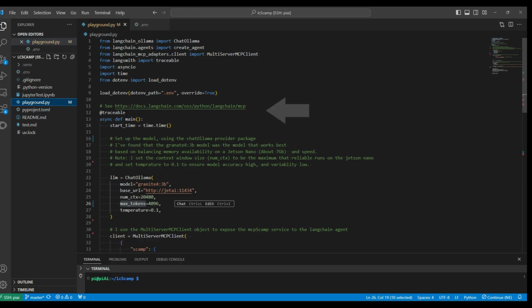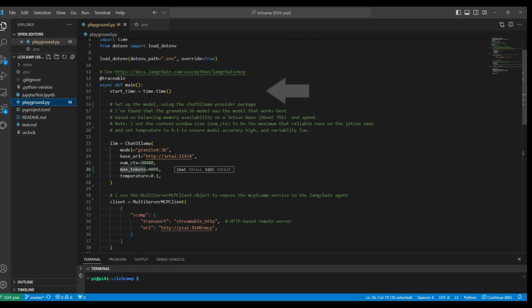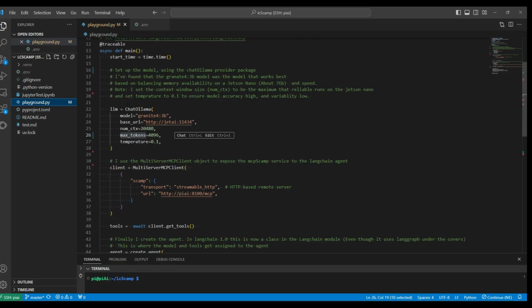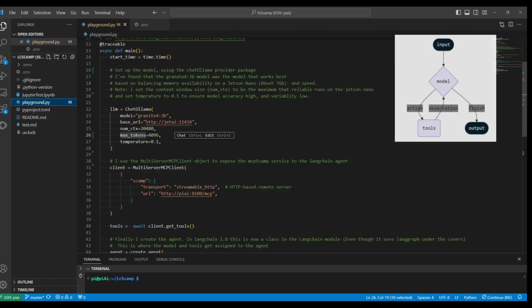I set the traceable decorator around my main function and set up a start time. The first thing, like we saw in the little diagram, is to set up a chat provider. I'm using Ollama, so I'm using the ChatOllama provider that I just showed you. And this is where I set up what model I'm using inside Ollama.